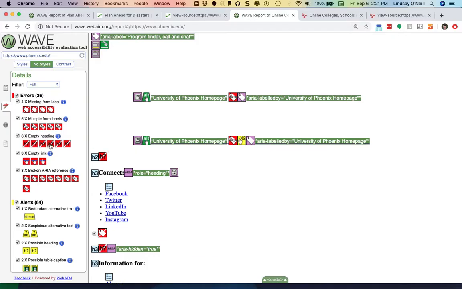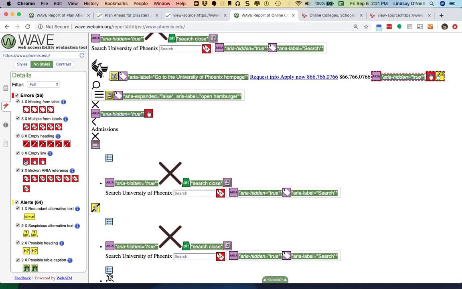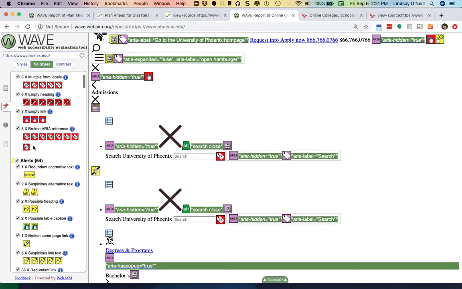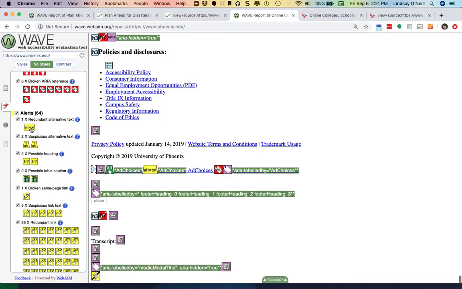So there's a few of those. There's some empty links, which means that these elements are linked. There's an href tag in the back end that will take the user someplace else or will perform an action, but it's not telling the user what that action is. There's additional alerts down here. This one has redundant alternative text, so it looks like this image is probably already labeled as add choices, but there's alternative text that says it's add choices. You don't need to have that twice.